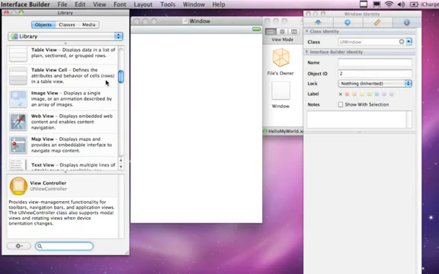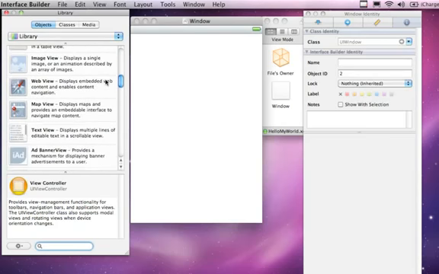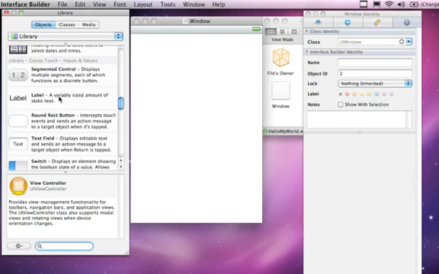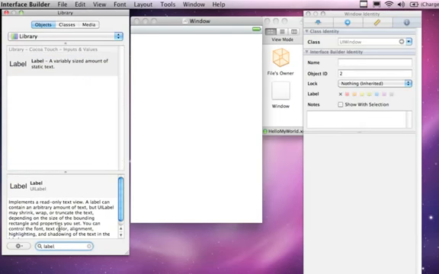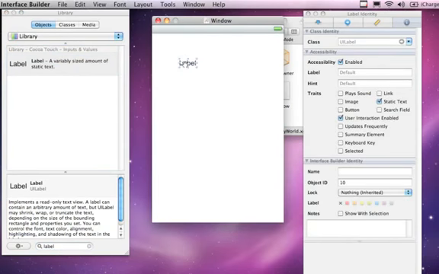And first thing, where are my labels? How can I find anything in the library here? Actually, I could scroll through it and eventually find a label. Here's a label right here. Or I could filter it on the bottom and just go label. There's a label. So I'm going to take the label and drag it to the canvas. And I'm going to put 3 of them on here, so go ahead and do that if you're following along.